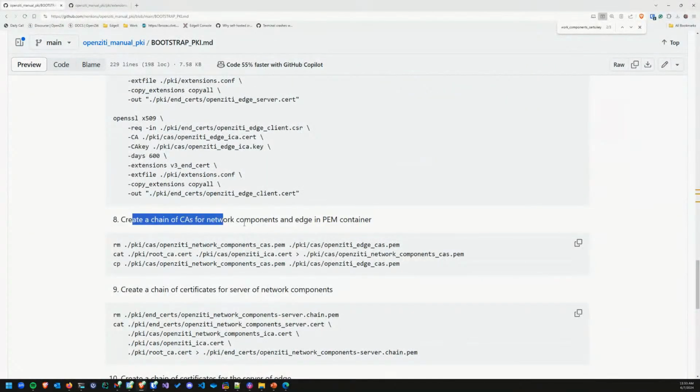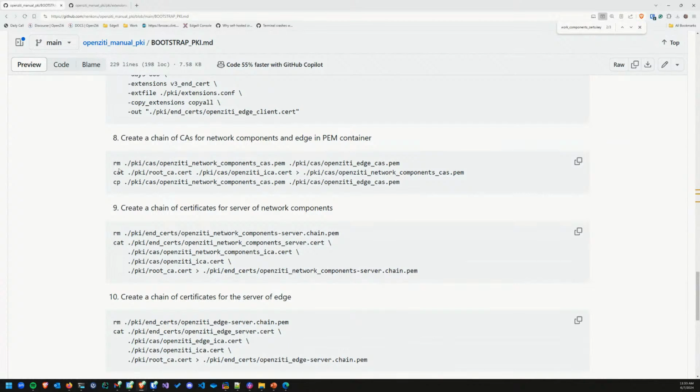Create a chain of CAs for network components. All right, so we're going to remove CAs, probably if it exists. Basically regenerating it, and then cat those two files onto it, and remove this too. What's this doing? Let's see. So if it was me, I wouldn't remove it because this cat will just overwrite it, and copy this into this location. Well, I could use some explainer as to why this is doing what it is.